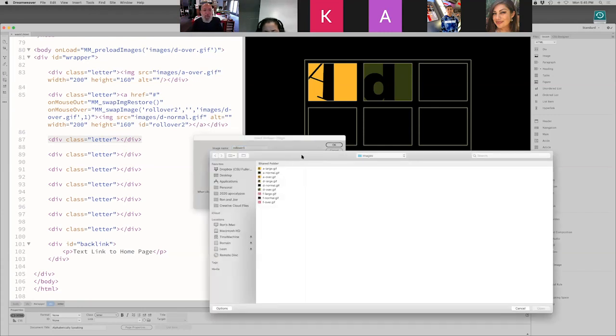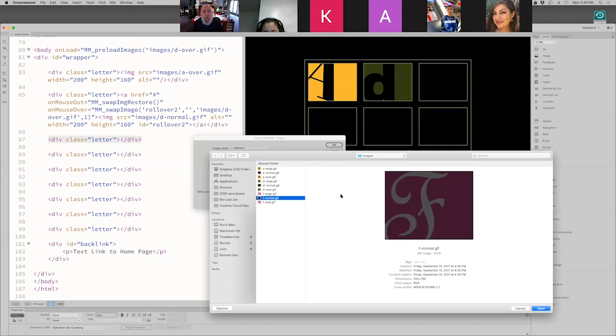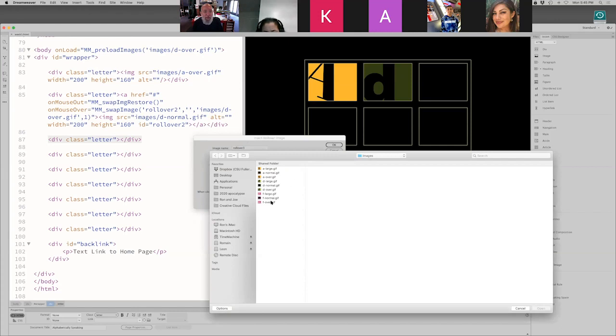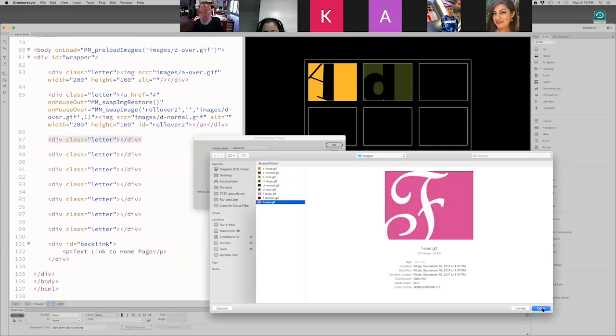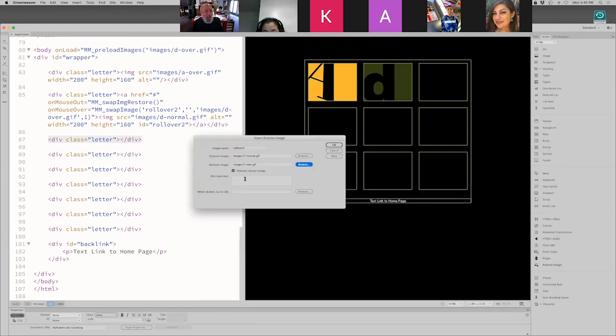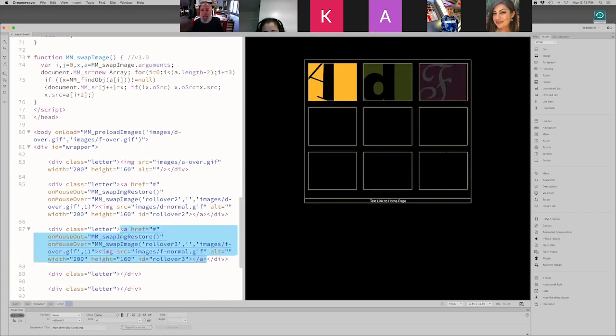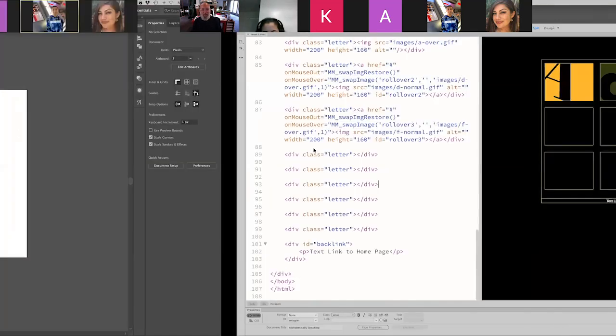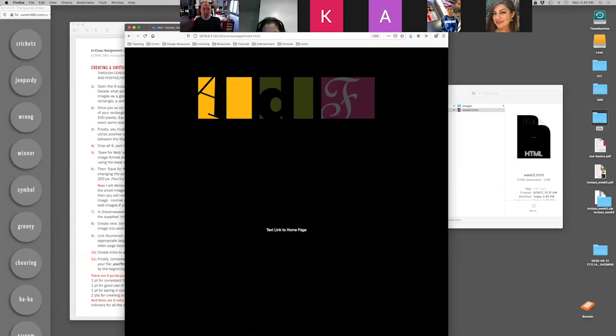And the original image, this is the F, so I'm going to do F normal, and then choose the F over, and that's it, all ready to go, and boom, there is my F. I'm going to save this, and it already refreshed for me, so I'm going to see that that is working just fine.